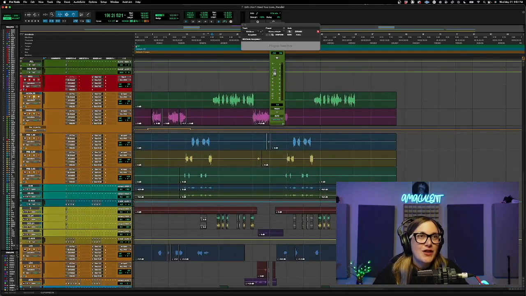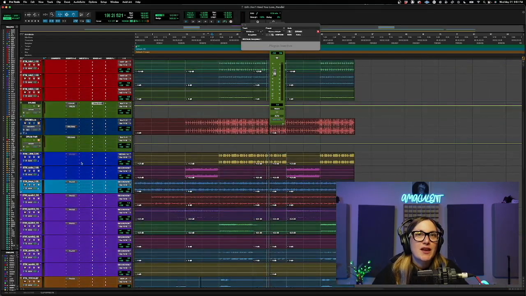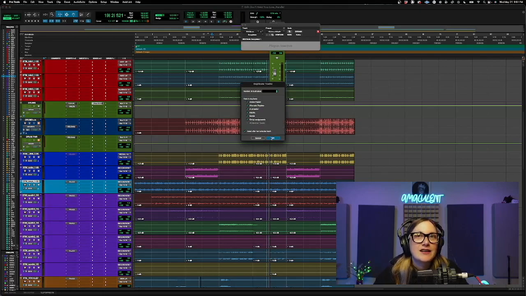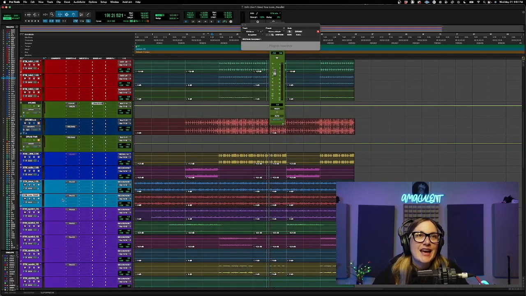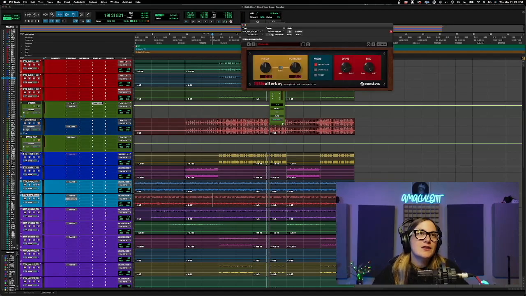But before I do that, I want to show you, let's just do some random cool stuff. So I'm going to duplicate these keys, and again, could have thrown it to an aux, don't want to. And I'm going to just pull up Little Altar Boy. And let's solo these guys. Let's see what happens.